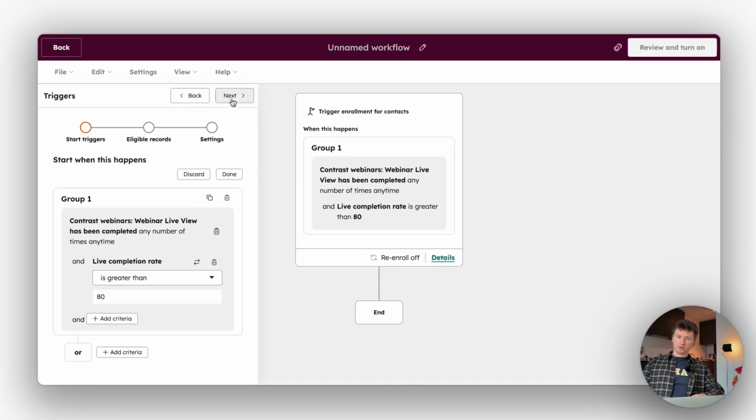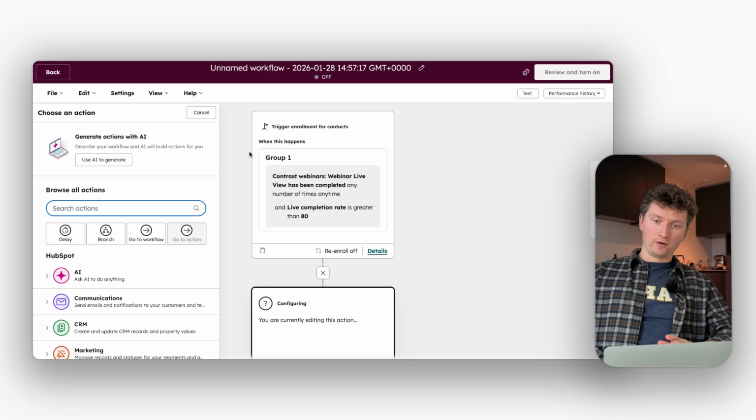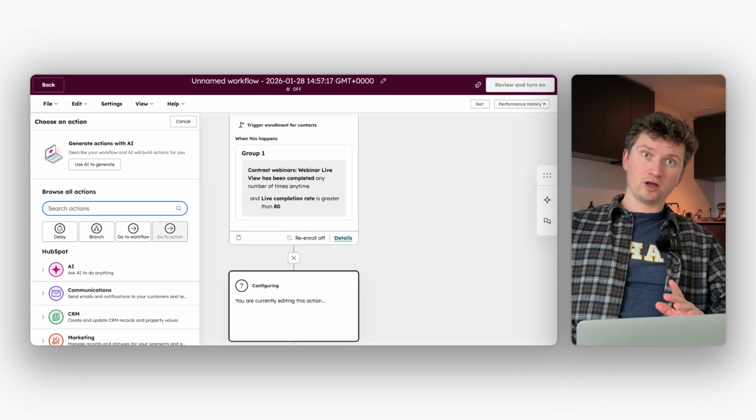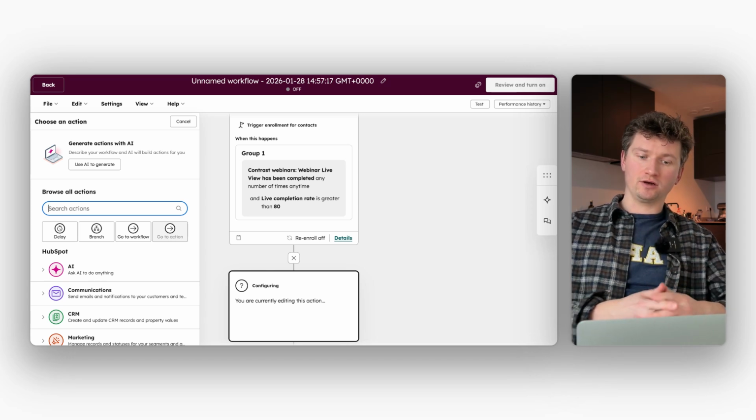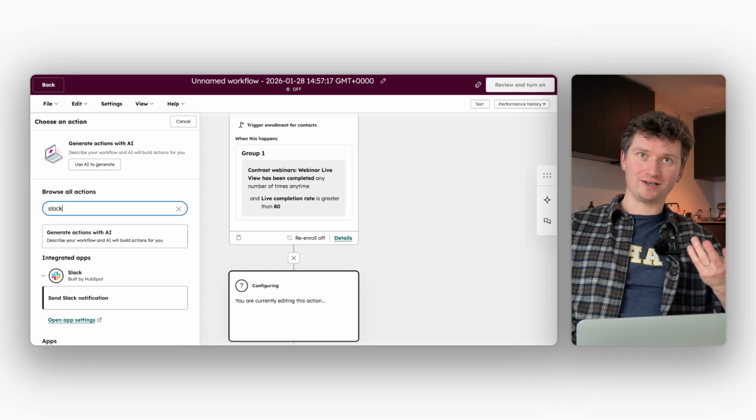Okay. So we can skip the re-enroll. And now what we have done is we have set up the trigger. What we can now do is connect Slack. Okay. So make sure that you have Slack installed before you start this, because otherwise you're going to run into an issue that I ran into as well when I was setting this up.